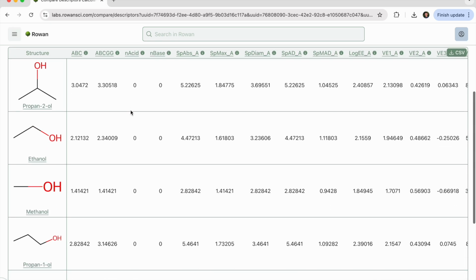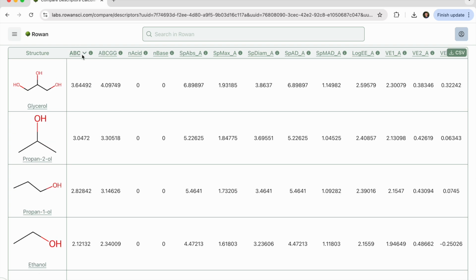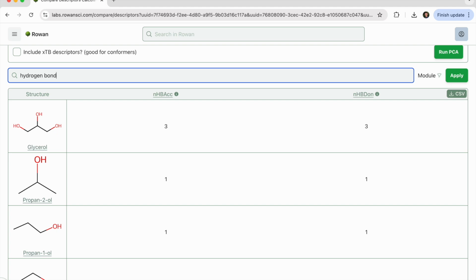So at a glance, you see that Rowan gives you this table view. You can sort by any descriptor. You can look and see what the descriptor actually calculates. And of course, you can filter. I think we should look for hydrogen bond donors today. So I'll just type in hydrogen bond, we can search, and we can see that there are 2 features related to hydrogen bonds. That's this hydrogen bond acceptor feature and this hydrogen bond donor feature.